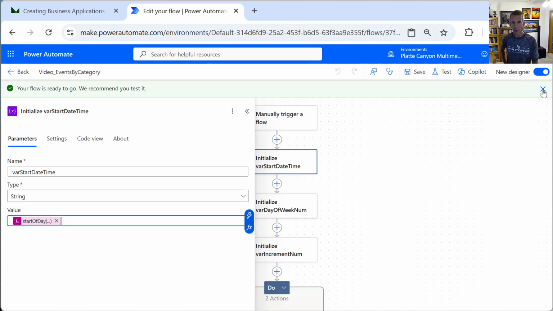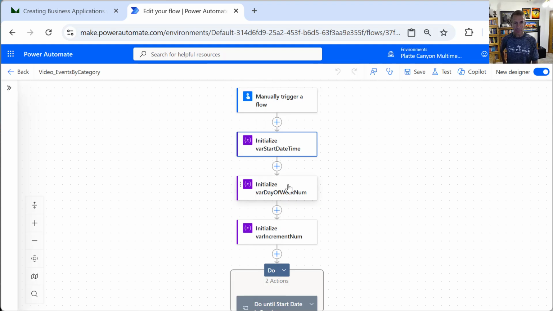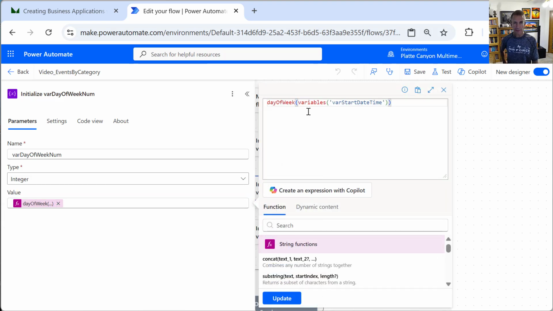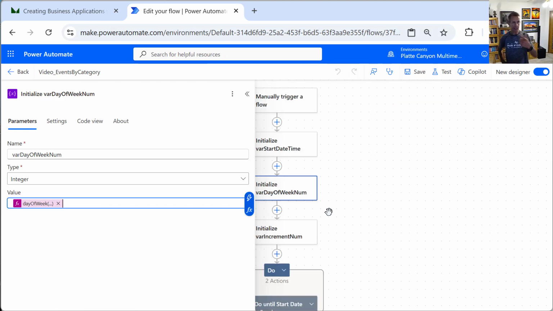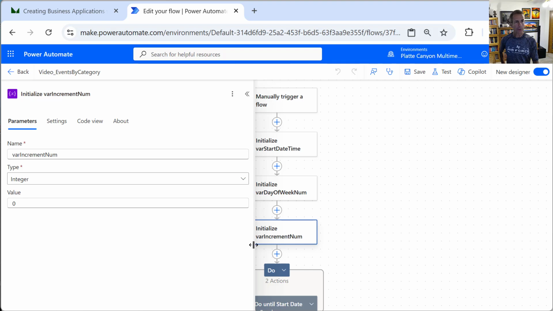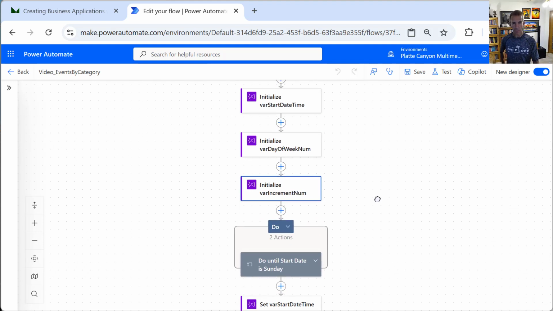And we'll run through this in debug mode in just a minute. So that's what's going on there. And then I'm going to initially go through, so I'm going to use the day of the week. Remember, 0 is Sunday, and then it goes all the way through 6, which will be Saturday. And so I'm going to do a variable increment num of type integer with the value of 0. So the idea is I want to go back to the previous Sunday. And so that's what we do here.